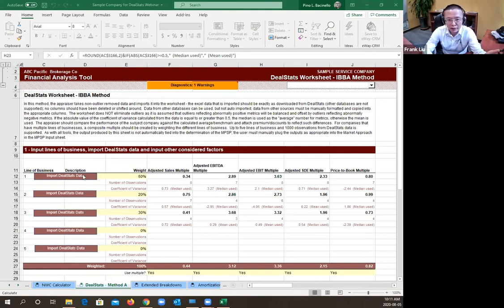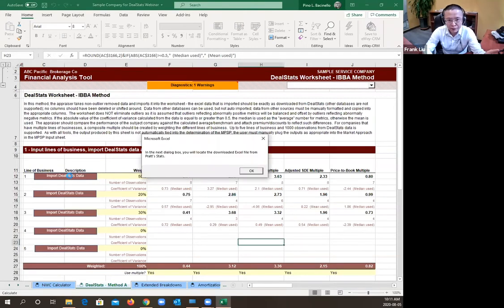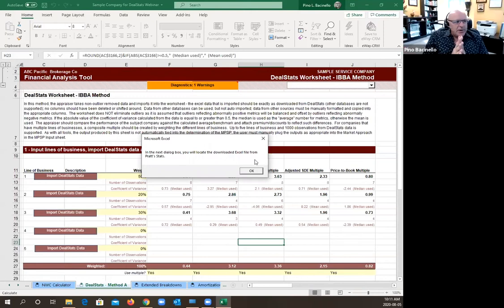So we can click here. Now a window pops up, telling you to locate the downloaded Excel file. At this stage, I assume we have already downloaded. If I could interrupt you, Frank, my apologies. Yep. I wasn't very clear. Before we do that, could we please show them, if you can just log into DealStats and do an export of the data? My apologies.